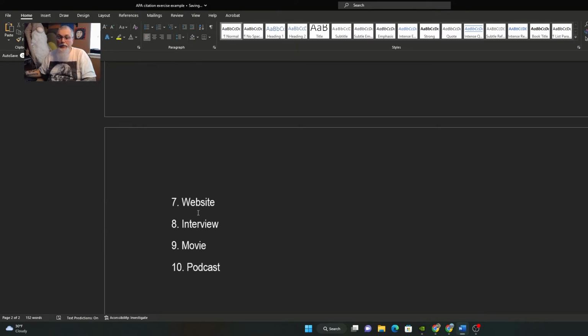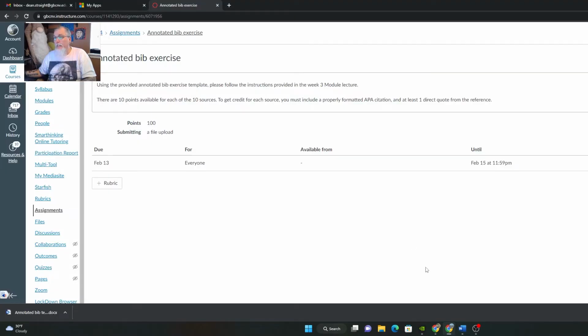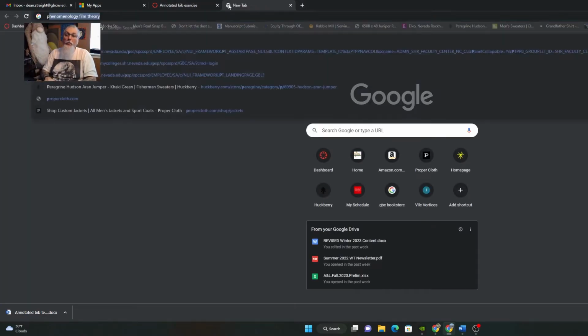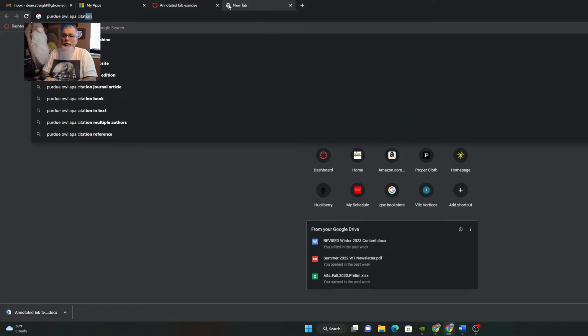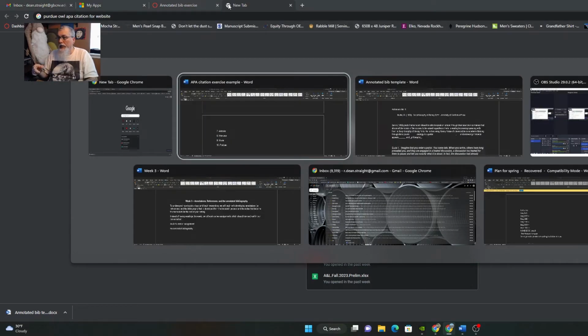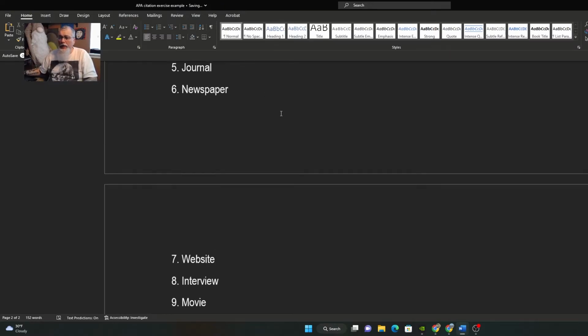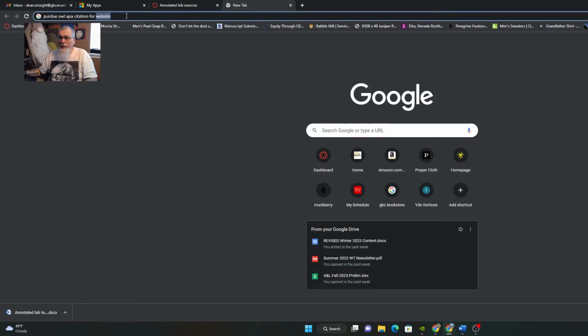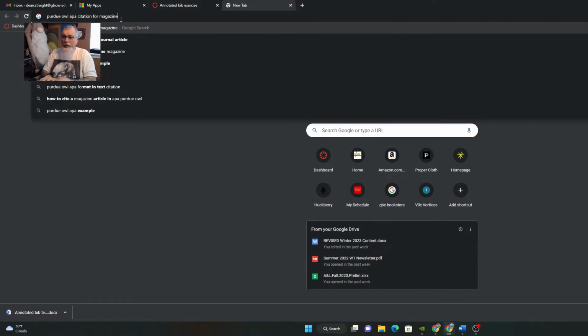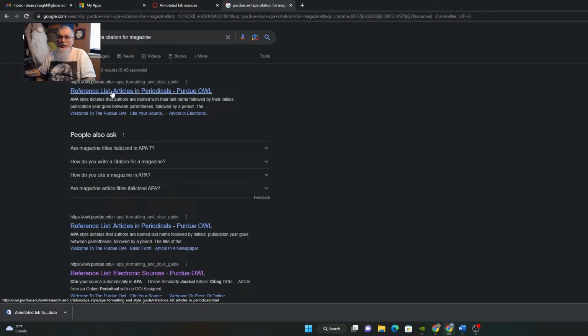This sounds a lot more complicated than it is, but to find the ones that I have not cited here, 4, 5, 6, 7, 8, 9, 10, your easiest bet would be to search Purdue OWL APA citation for X. So you will see, as we go back and forth, that I could literally put magazine, and it's going to give me a site, and there it is, reference list for periodicals, which is a magazine, etc. This is the part where you're going to have to do the research and familiarize yourself with these last parts.